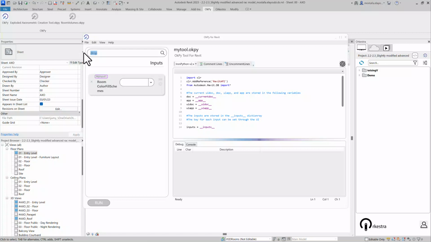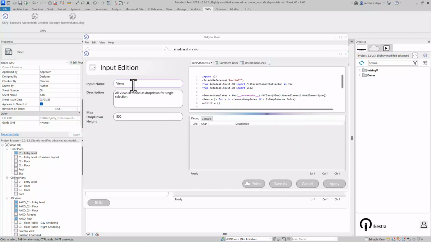We're going to start from a views out of the box input that contains all the views in the model, floor plans, ceiling plans, 3D. It really contains everything. We're going to use that as a basis because I'm being a little lazy. I don't want to recode everything. I just want to modify the code inside that out of the box views input in order to make it return the view templates. So let's rename it view templates. Let's change the description, all view templates in a model.